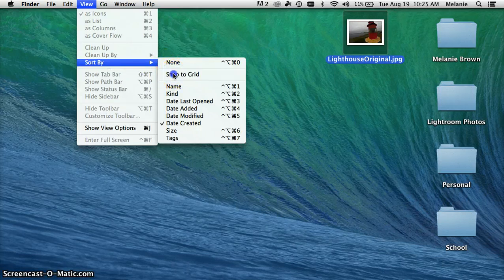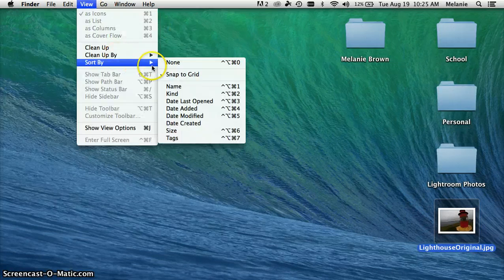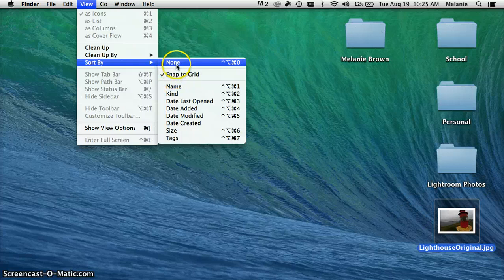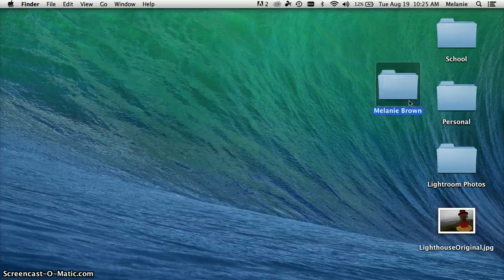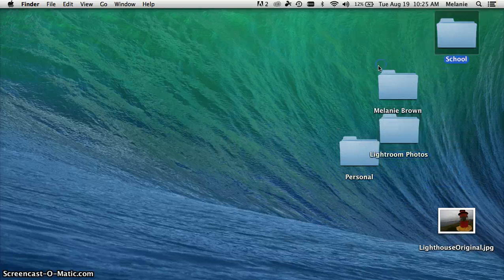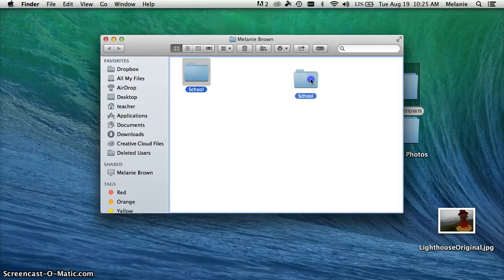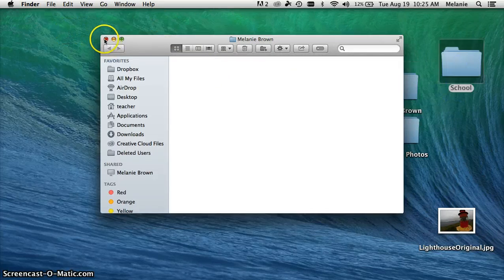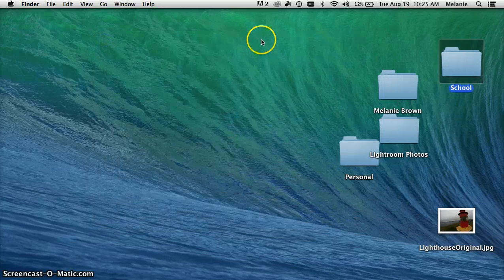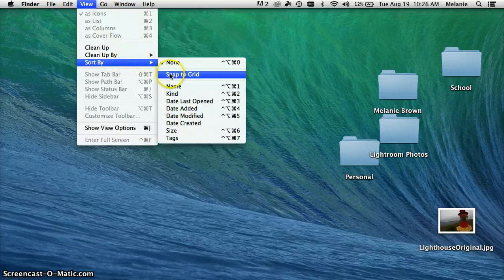I also like Snap to Grid. That just means that it keeps things in line in a square. If I don't have that, if I have none, then I could randomly move these folders, and they really could even be quite disorganized or on top of each other, and even in that case I just mistakenly put that inside of the Melanie Brown folder, so I can pull that back out. But it won't organize them into an arrangement based on columns and rows. So it's pretty nice to have the Snap to Grid. I'm going to go back and turn that back on.